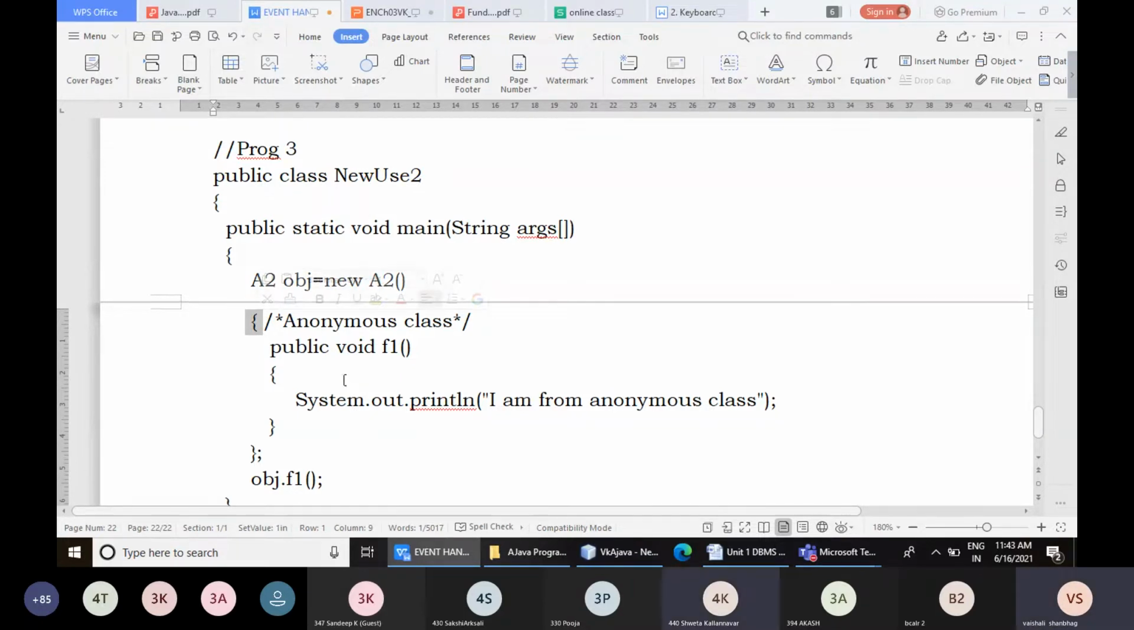Flower bracket. Yeah, I have opened a flower bracket. That flower bracket indicates a block, or actually the anonymous class, which doesn't have a name, but I have started writing its body with the flower bracket. So this is the way anonymous classes are defined at the time of instantiating either abstract classes or interfaces.